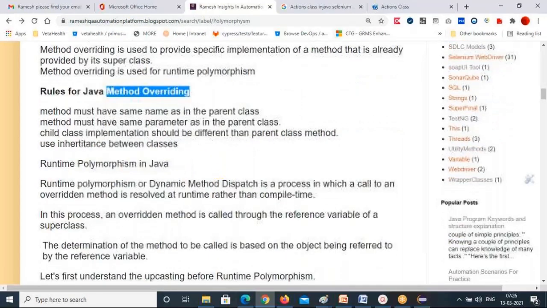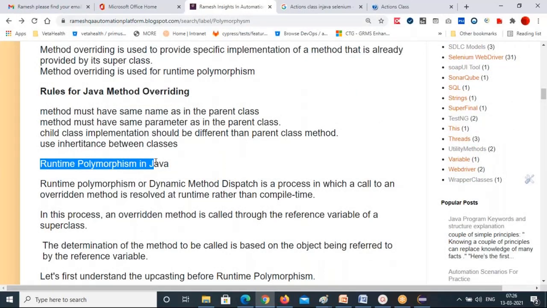And what is runtime polymorphism? Another very important point. What is runtime polymorphism?